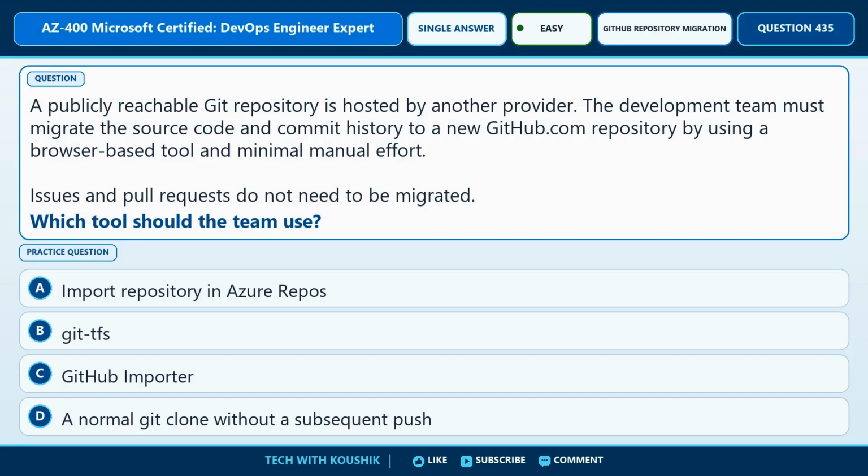Question number 435. Scenario. A publicly reachable Git repository is hosted by another provider. The development team must migrate the source code and commit history to a new github.com repository by using a browser-based tool and minimal manual effort. Issues and pull requests do not need to be migrated. Which tool should the team use?